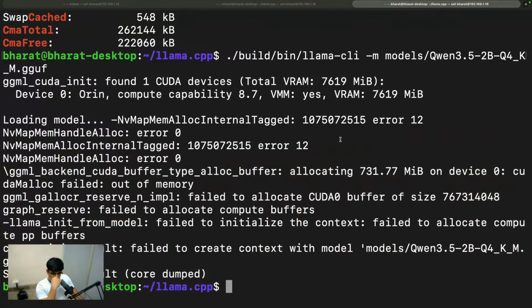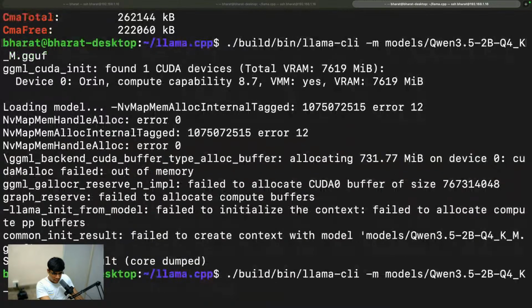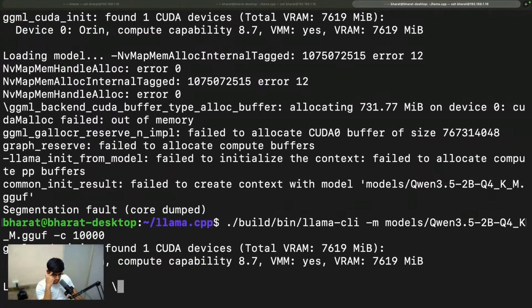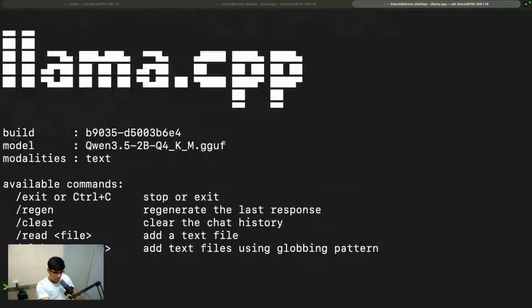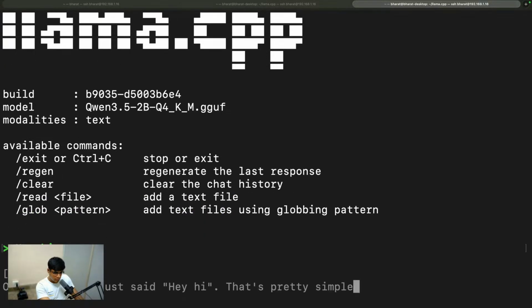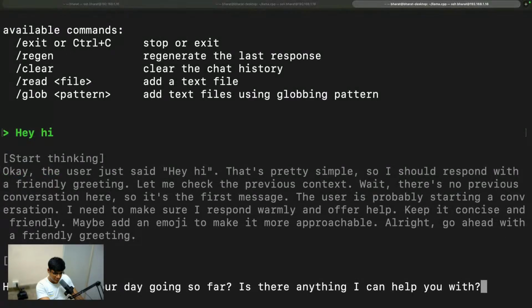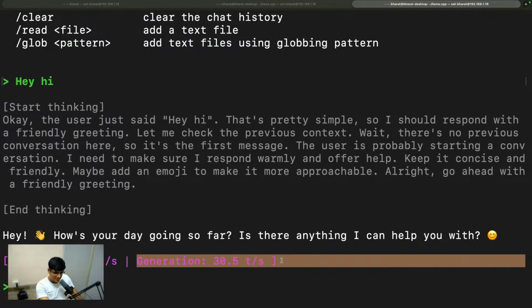This is an even smaller model. Maybe let me just try with a reduced context size of 10,000. If that one would work better. Yeah, so this works. So this is good, right? This is a nice speed. This is very good speed. Around 30 tokens per second. That is insane. That is insane. This is the fastest I have ever seen any model work on my machine.